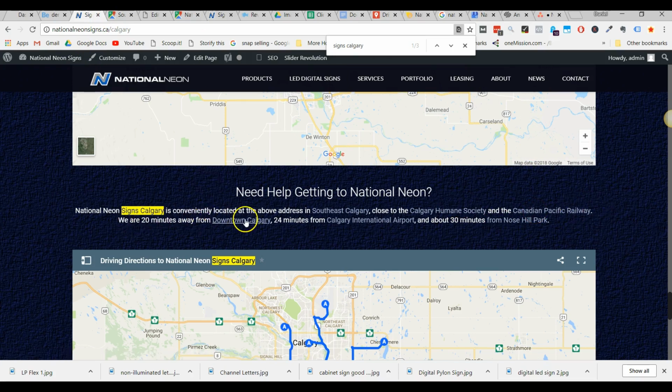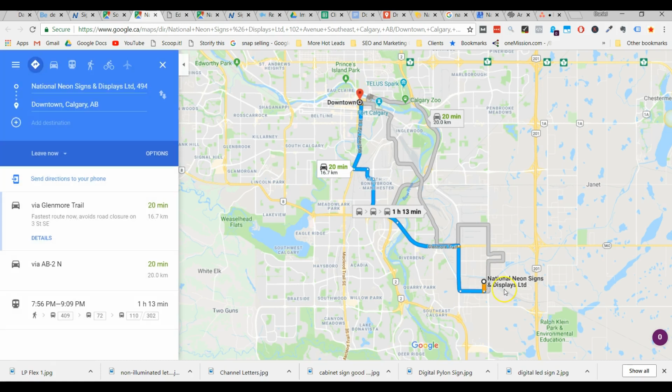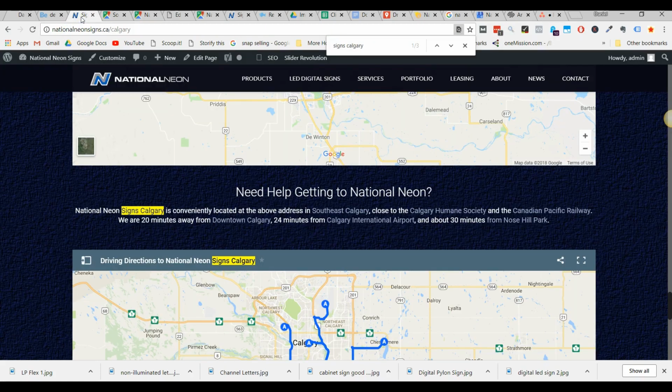We are 20 minutes away from downtown Calgary, 24 minutes from Calgary International Airport, and 30 minutes from Nose Hill Park. And what do I do here? What am I linking to? I'm actually linking to driving directions, a map with driving directions from downtown Calgary to National Neon Signs. I just copied the map URL and embedded it there.